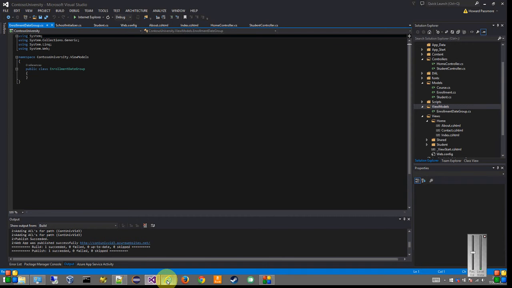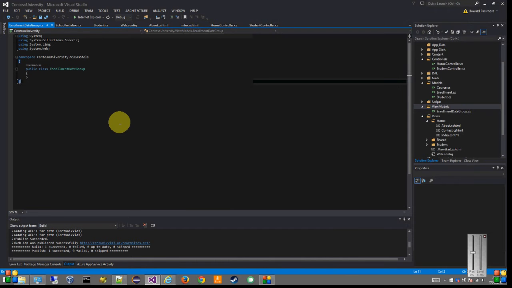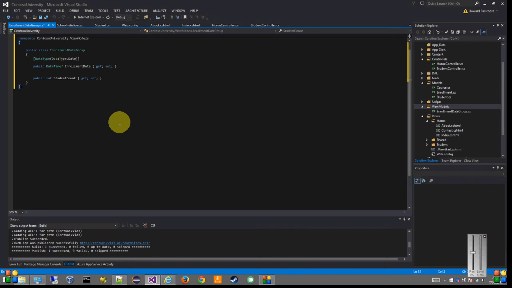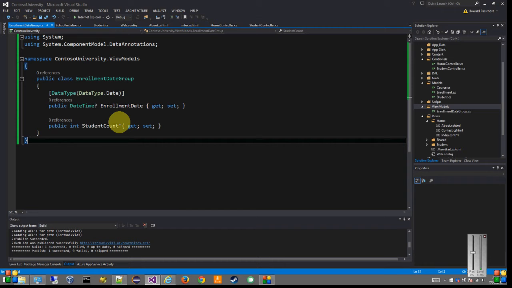In this file, we are going to replace the default code that is given to us with this very simple code that's right here. Control-A to select, Control-V to paste. Save your project. Now, what we are basically looking at is an enrollment group based on the classes that each student is going to be in. The enrollment group will define what the enrollment date is and the number of students that are in that class.